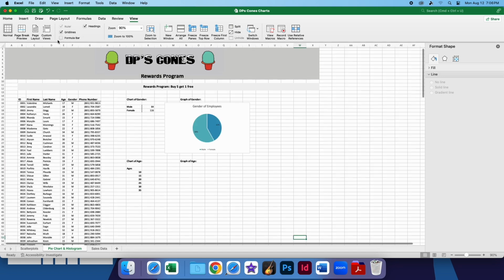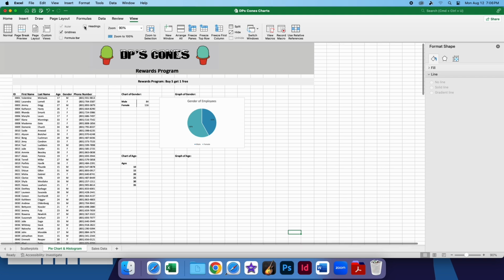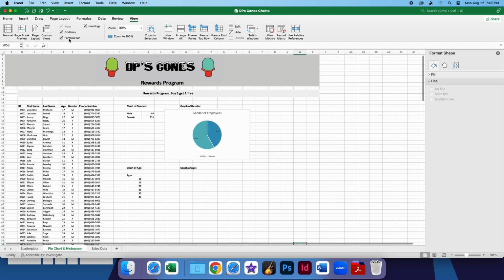You can turn your formula bar off. And then the headings, you could even turn those off. So that's what those do. Zoom, I feel like that's pretty obvious. New window. All right, just open up a new window of Excel to work in. And then the freeze panes.